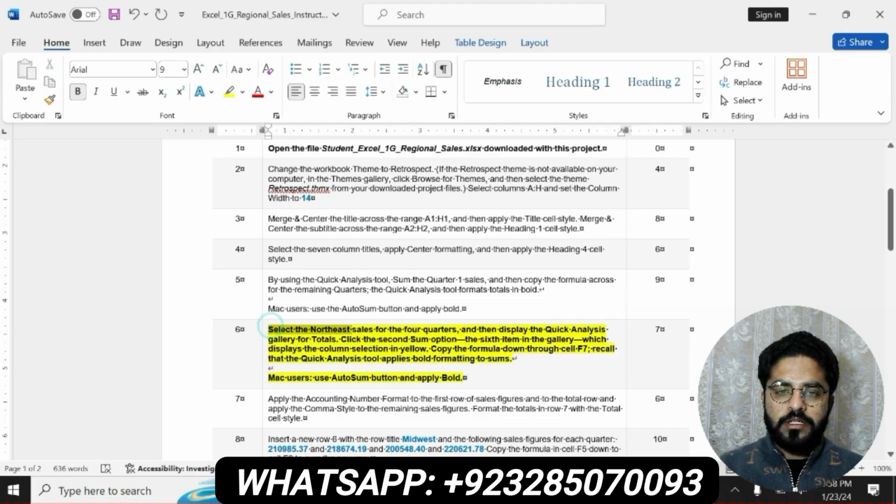Question number 6 is, select the Northeast sales for the 4 quarters and then display the Quick Analysis gallery for totals. Click the second Sum option, the sixth item in the gallery, which displays the column selection in yellow. Copy the formula down through cell F7 and recall that the Quick Analysis tool applies bold formatting to sums. And next is, Mac users use the AutoSum button and apply bold.